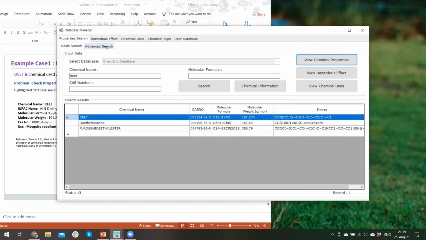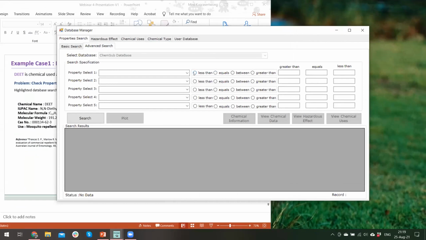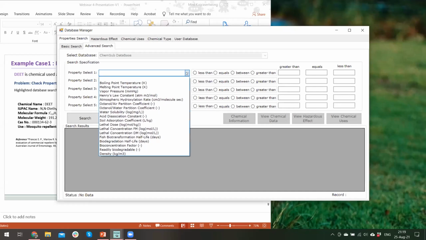You can also search by giving the property range and see chemicals in the given range using the advanced search. All 18 properties are available for selection. Just give the specific range to see the result, like this.